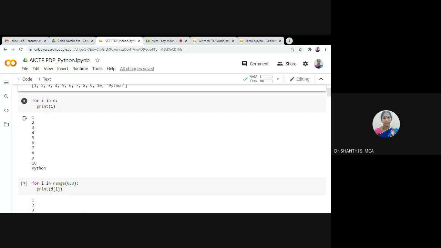For i in c, so this is the c. In c we are having 1, 2, 3 up to 10 in Python. Next we are giving for i in c, print of i. So this will print element by element from the list c. So this will print 1 to 10 in Python.